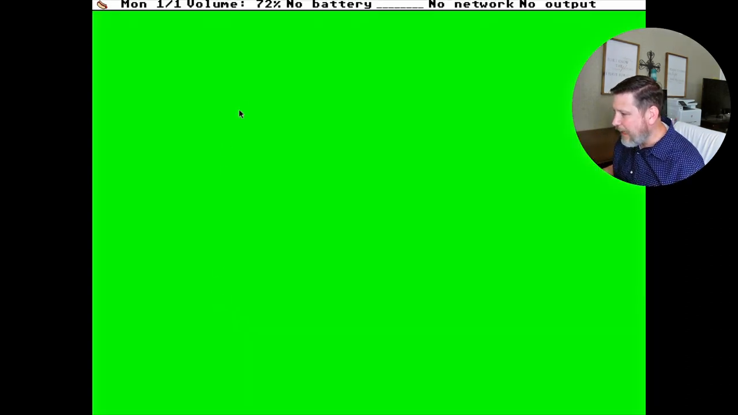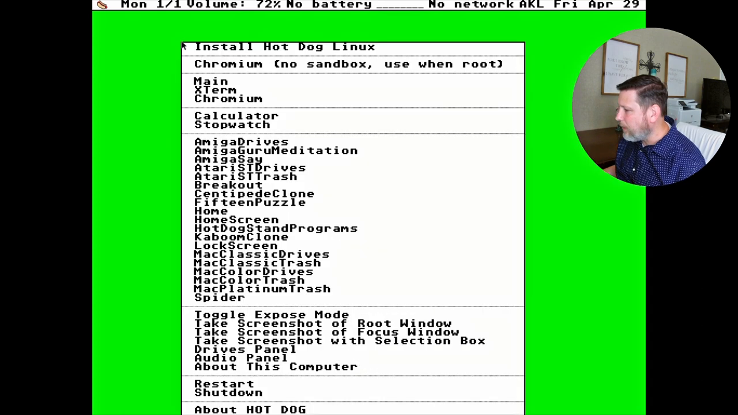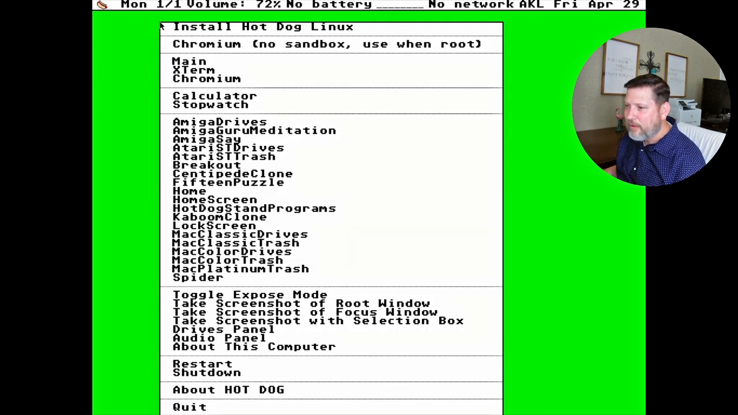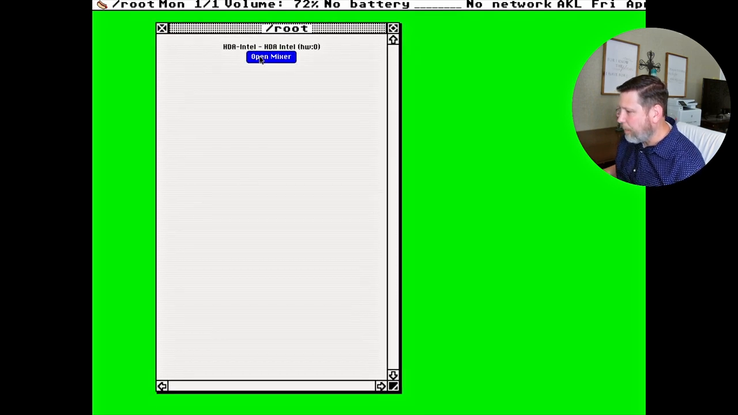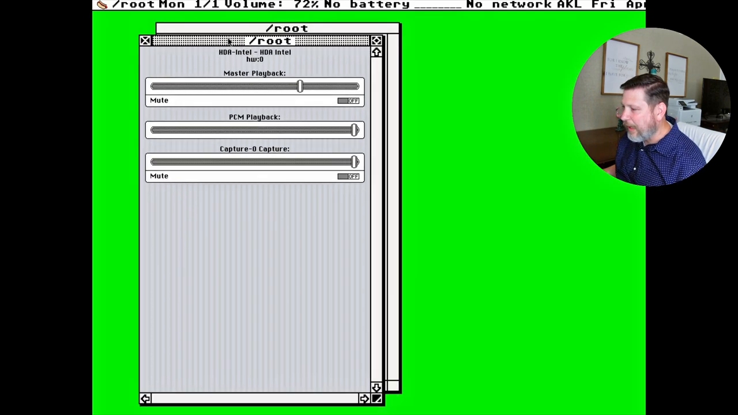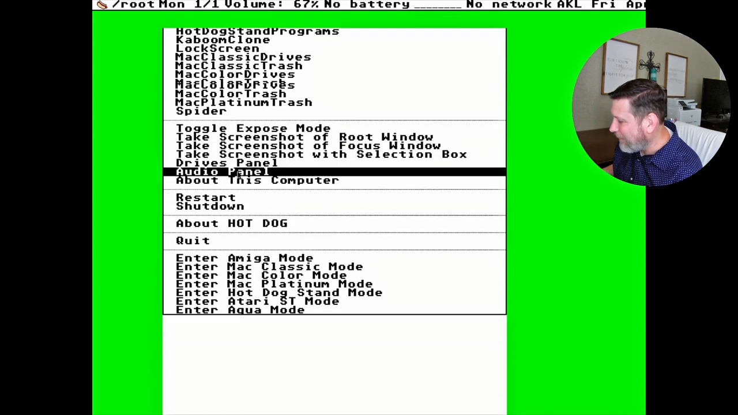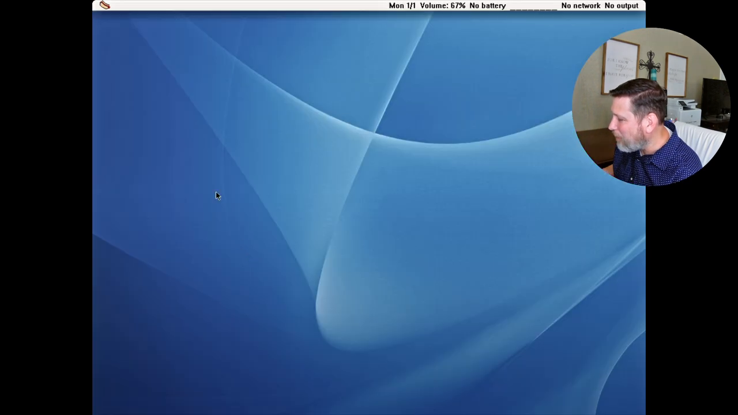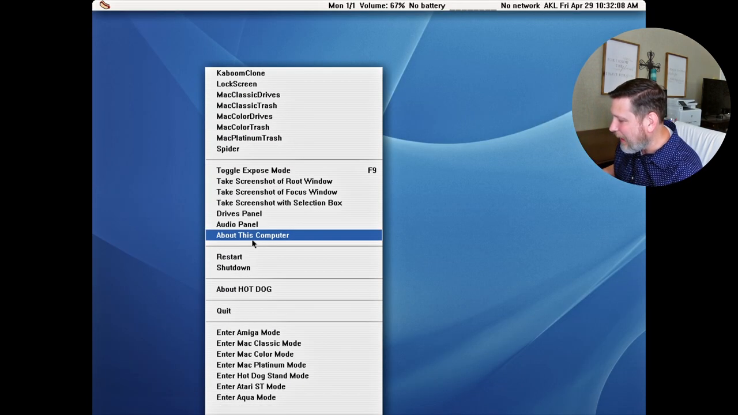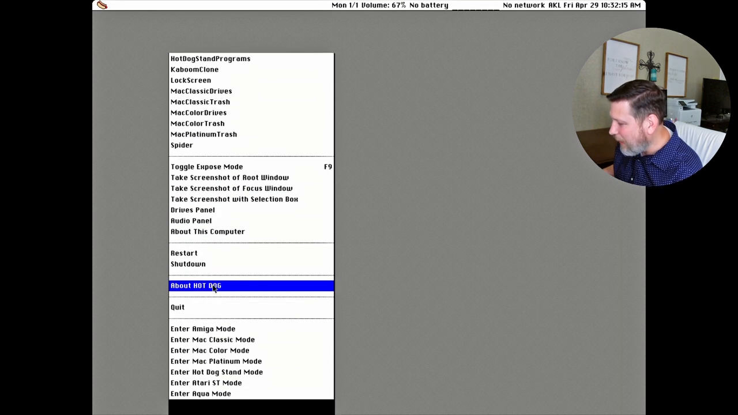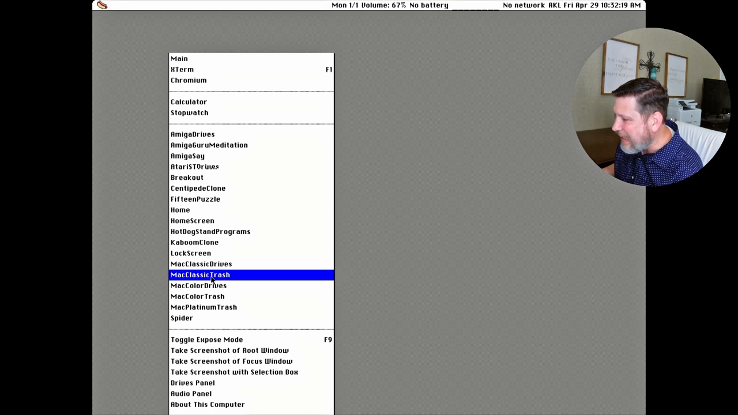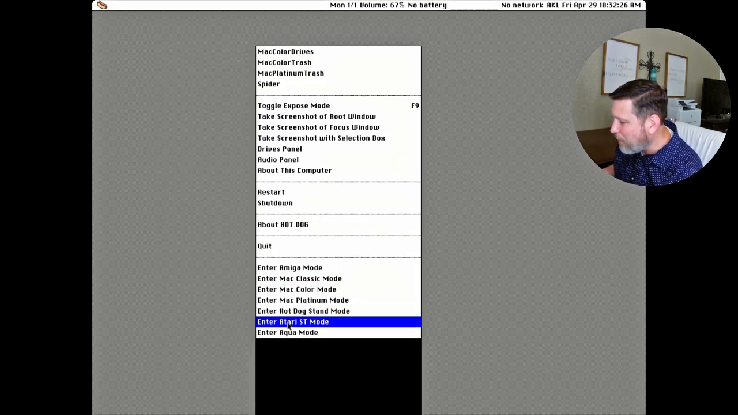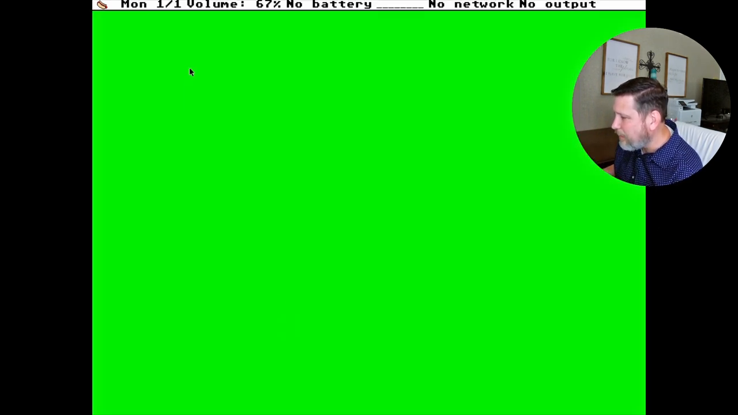Let's go to Atari ST mode. Oh, look at that. Look at that font. Check out that font. Let's check out the audio panel. Open mixer. Check out the sweet mixer. Okay. Why am I getting so much enjoyment from this? I don't know, but I am. I am getting way too much enjoyment from this.